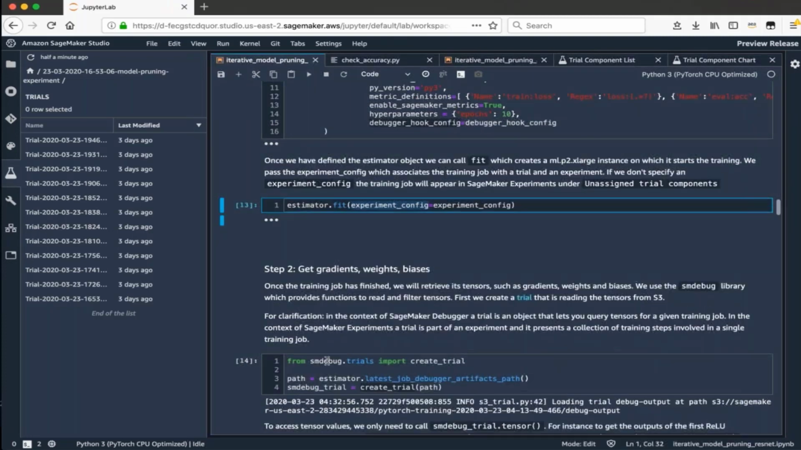In order to do that, I use here the SMDebug library. SMDebug is open source. You can just do pip install smdebug. And it comes with all the functionalities and utilities we need to read and filter tensors. It provides a function called create_trial. And for clarification, in the context of SageMaker Debugger, a trial is an object that lets you query tensors, while in the context of SageMaker Experiments, a trial is a part of an experiment.